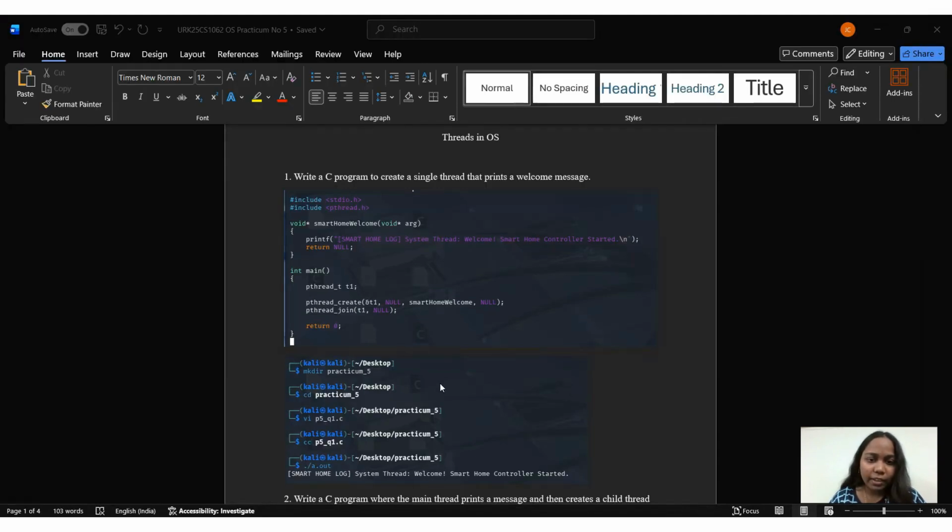Practicum 2: main thread and the child thread. In the second program, the main thread first prints a message and then creates a child thread. The child thread prints the next message when it is executed. Both threads run within the same process and share memory, but they execute independently. The pthread_join function is used to synchronize them. This program helps in understanding how multiple threads can exist in a single process and execute concurrently.